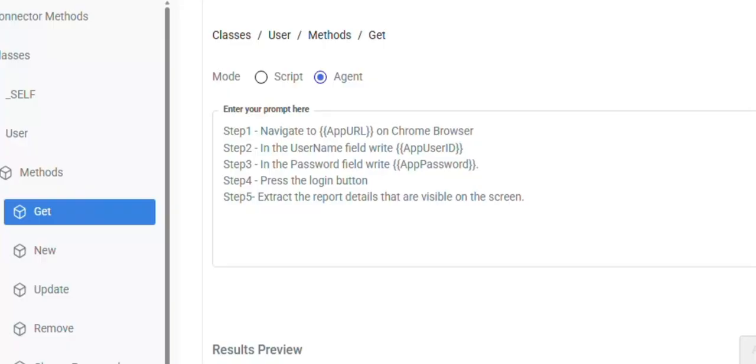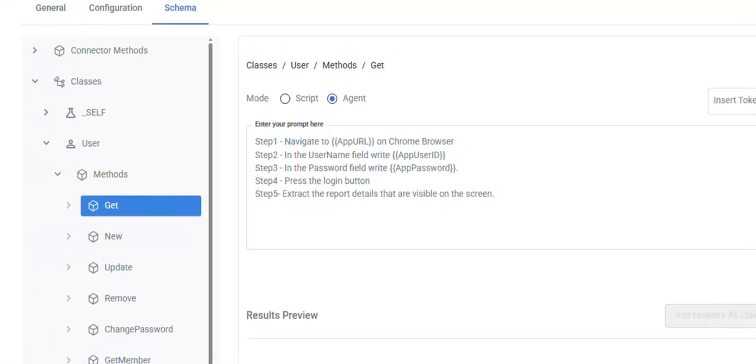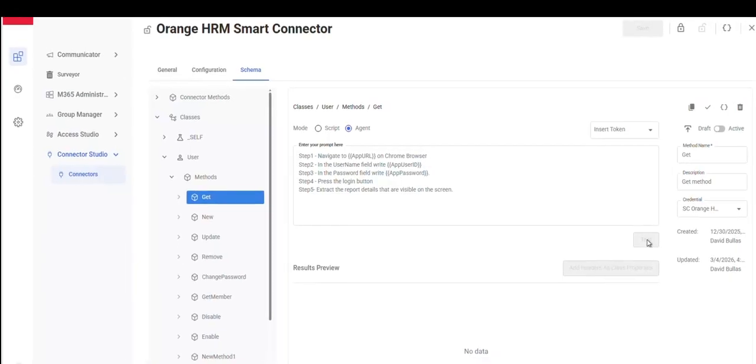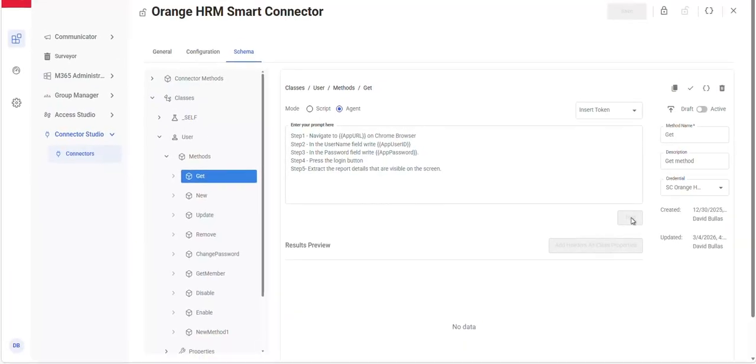Each of these steps is going to be executed by the Smart Connector, and the goal of it is to take the report details and turn that into data, which can then be used for whatever purpose. Generally, use this for governance. That's sort of one of the key reasons, but you can use it for a lot of different things. So let's begin.